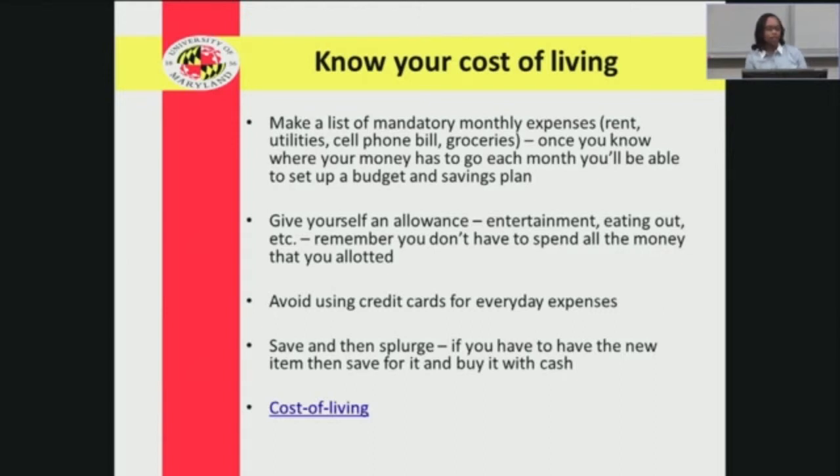If you say, okay, $100 for this month, and you don't spend that $100 in the month of April, you don't have to use it all. And come May, if you have another $100, you don't have to spend $200. You can actually put money away. You can save it. You don't have to spend all of the money that you allotted for yourself.